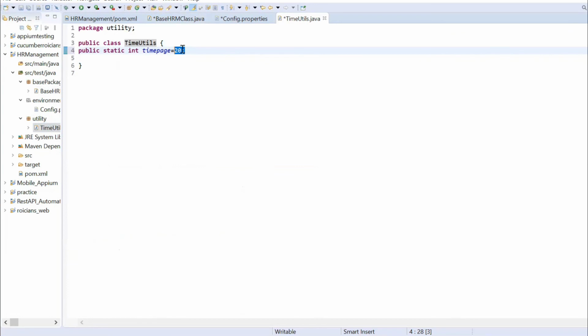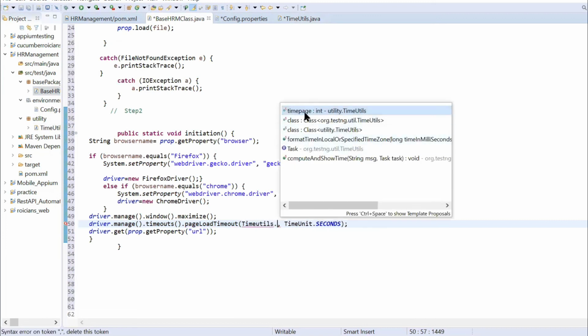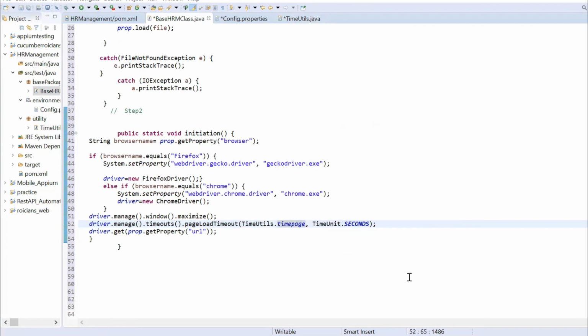Same you can do for implicit wait. You can write public static int implicitWait, and then here you can specify the time. Now, how to use it in my code? Because I made it static, I can write TimeUtils.timePage. So here I'm going to this and I'm writing TimeUtils. This is my class name dot, and see, I can use timePage. That's all. So here also, instead of passing a hard-coded value, I can write it like this. So this is your base class.